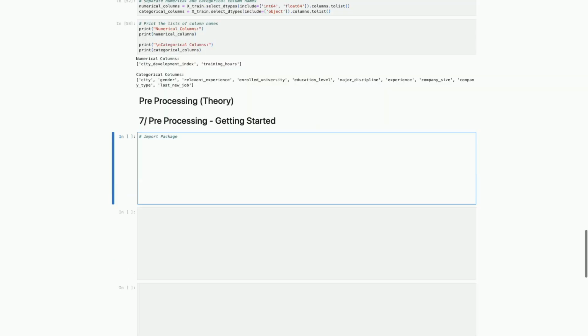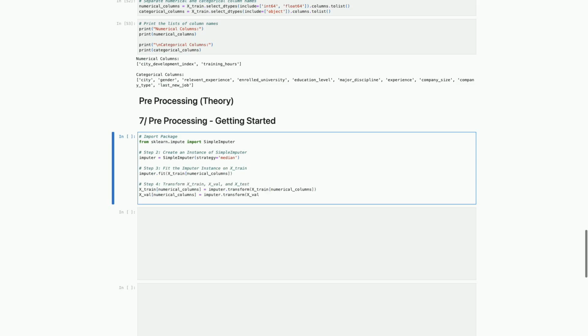In this code cell, we are performing the first preprocessing step, which is handling missing values in the numerical columns. We start by importing the simple imputer class from the sklearn.impute module. This class provides a simple way to impute missing values in a dataset. Next, we create an instance of the simple imputer class and specify the strategy we want to use for imputing missing values. In this case, we are using the median strategy, which replaces missing values with the median value of the column.